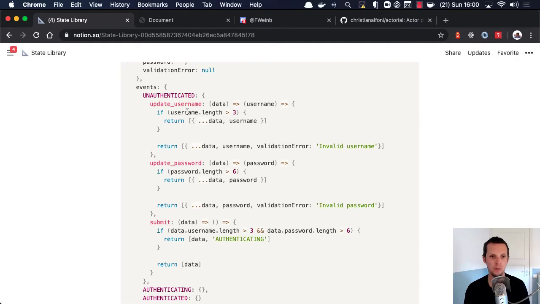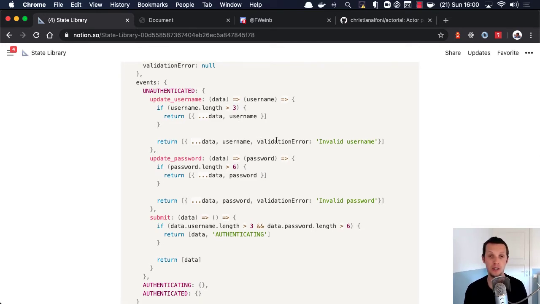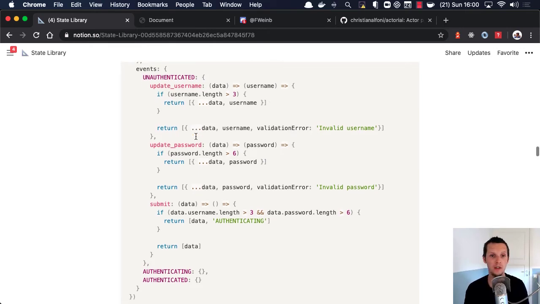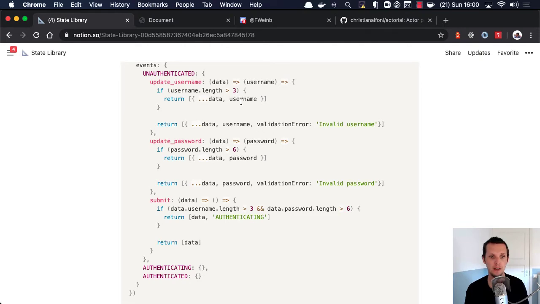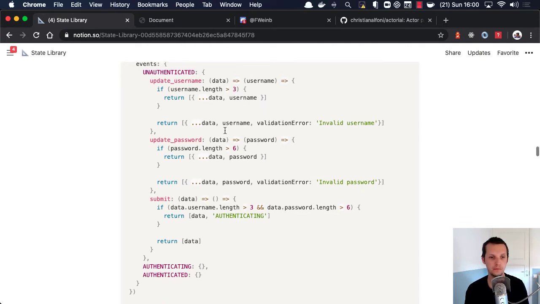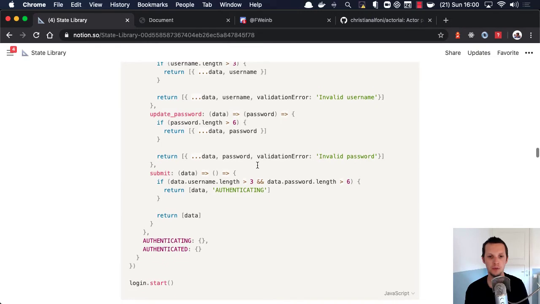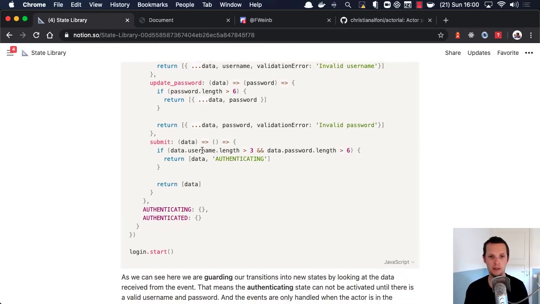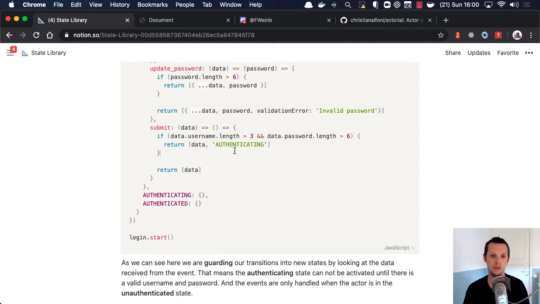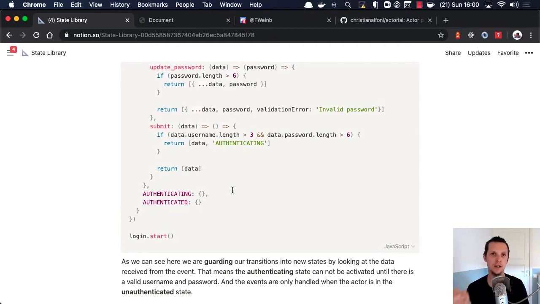What you can do here to guard these events, in terms of updating the state and transitioning to a new state, is just write plain logic in them. In this case, if the username length is more than 3, then we update the internal state. If it's not more than 3, we return the new state with also a validation error. It's the same for the password. Then when we submit, we make sure that the length of the username and the password is more than a certain length, and only then we transition into the new state. If not, we just return the current data. This ensures that whatever outside triggers these events, the actor decides how to act upon them.